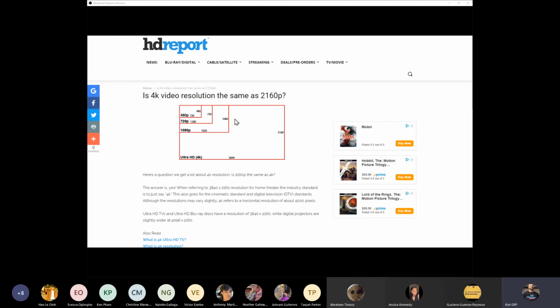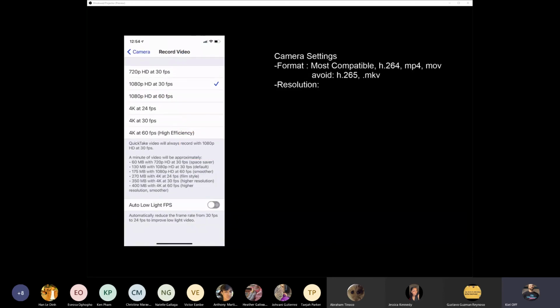So that means that the files are going to take up 4 times as much space on your phone or your memory card. So that's why, when we're shooting, we want to be set right here on 1080p HD. That's a good size.